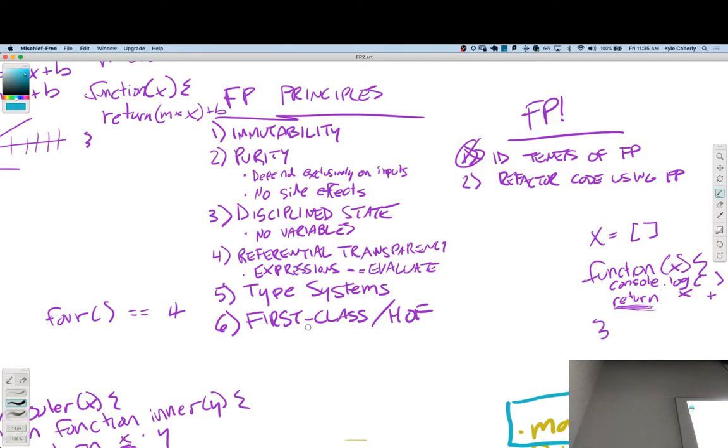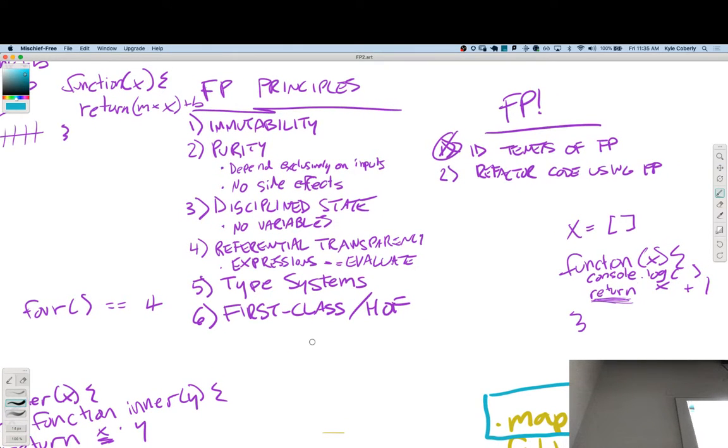Cody, what can you tell me about first class and higher order functions? They have the same properties as the string values. Yep, like in the definition. Yep, so that's first class. We can store them in variables, we can pass them around, we can return them, we can do all kinds of crazy stuff. Okay, Cody, what's a higher order function?